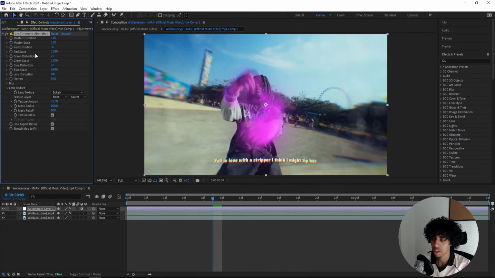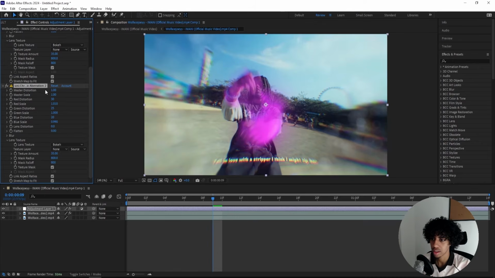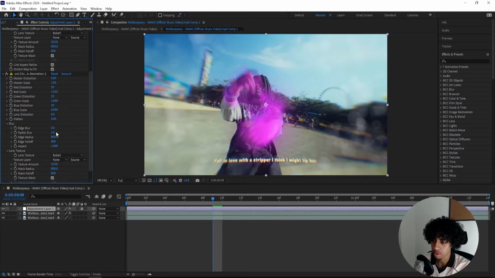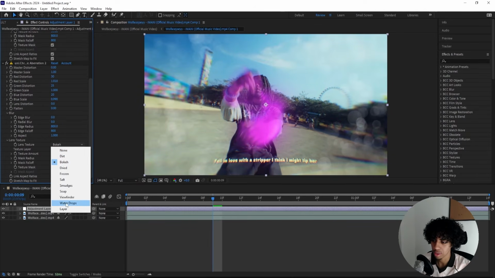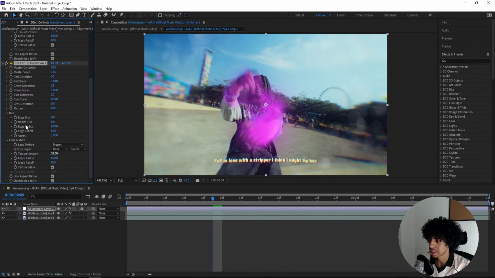And then I'm gonna duplicate this, and for the duplication I'm gonna turn down the master distortion to 0 and open up the blur tab, turn both of the edge blur and radial blur down to 0, just so we can add another lens texture in here. And I'm gonna go for something like frozen, just like that. So now we have 2 lens textures in place.